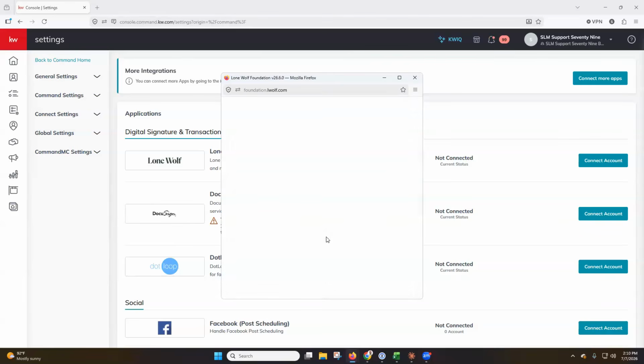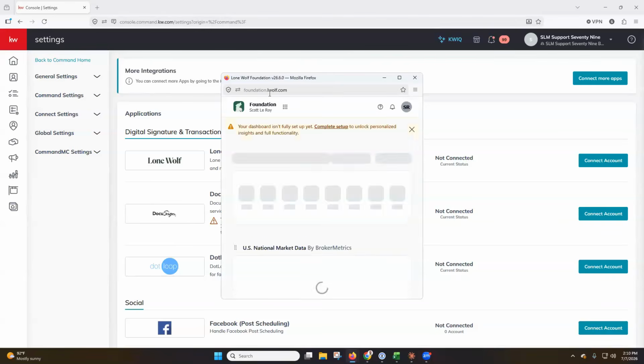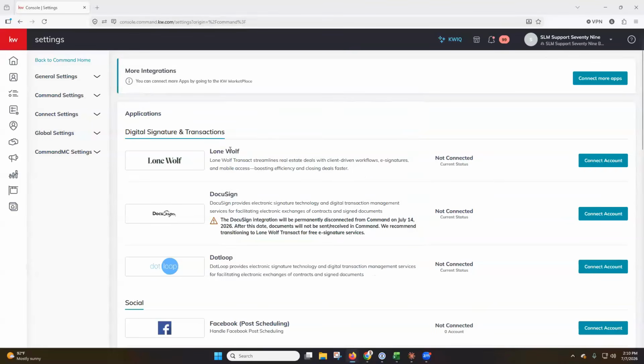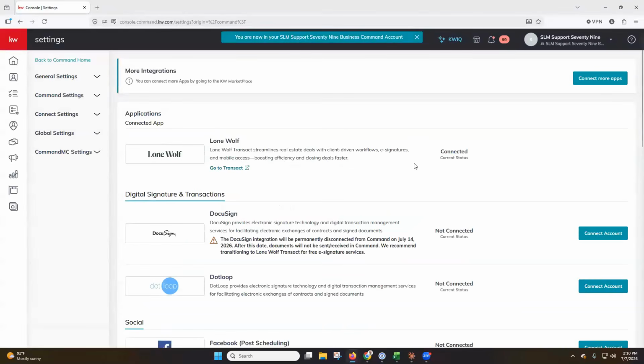All right, now when it does that, it is going to take you over, as you can see, to foundation.lwolf.com. We'll talk about that in a second. But I'm just going to X out of this because I don't need that anymore. And this is going to change where it's going to say connected in 1 second. All right, or it's supposed to say this on here. If not, let me refresh this. Normally it'll refresh and then automatically connect. There we go. All right, it's just taking a little bit longer.